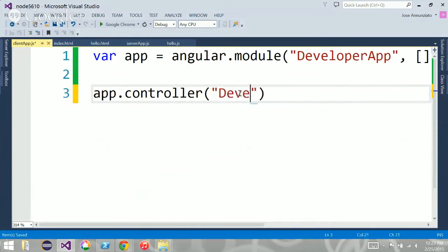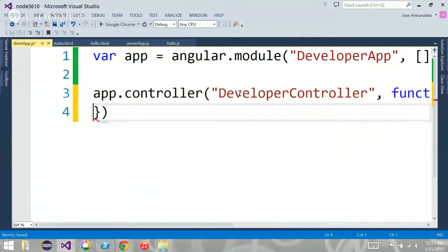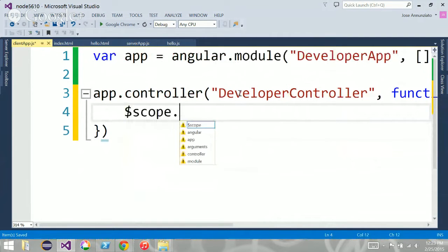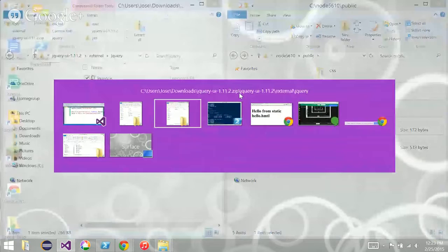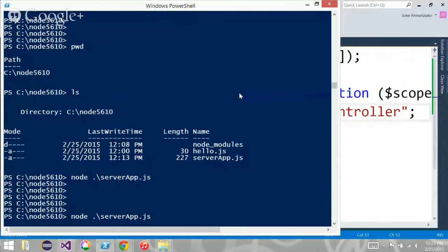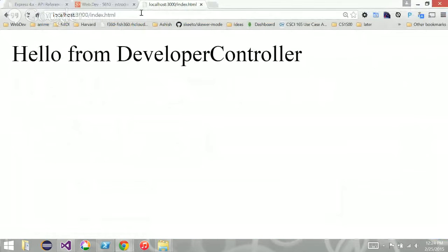and it's called the developer controller, and it's a function that takes as argument the scope, and with the scope, we want to say hello to the client, and we're going to say scope.hello from developer controller. Yes? Let's try that again. I don't believe we need to restart the server because we didn't do any changes in the server. We did it on the client. So the server is just there, waiting to serve files. So let's see. If we ask for index, hello from developer controller. So it's working, right?